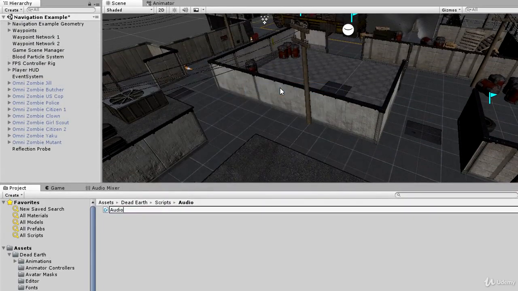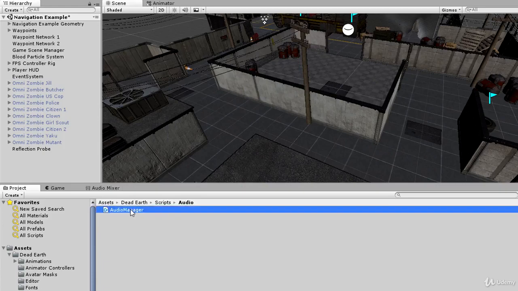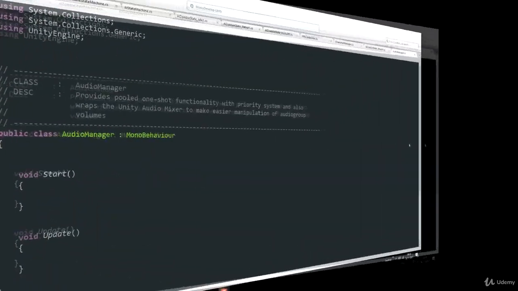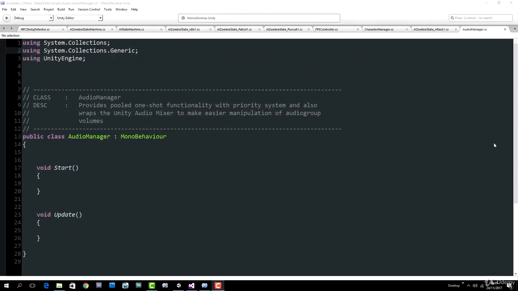I'm then going to call this script audio manager, and then I'm going to double click on the audio manager to open it up in MonoDevelop. So here I am in my audio manager script in MonoDevelop, and because we're going to be using the Audio Mixer API, this is all contained in the UnityEngine.audio namespace.